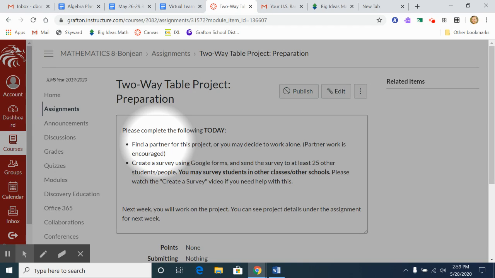That's also fine. But more importantly, what you need to do today for this two-way table project is create a survey using Google Forms and send the survey to at least 25 other students or people. You can do more than 25; 25 is just the minimum. You may survey students in other classes or other schools, that's totally fine with me. You're going to send the survey through email.